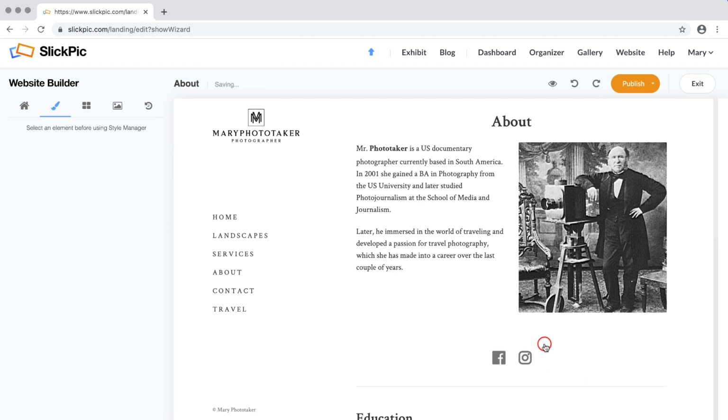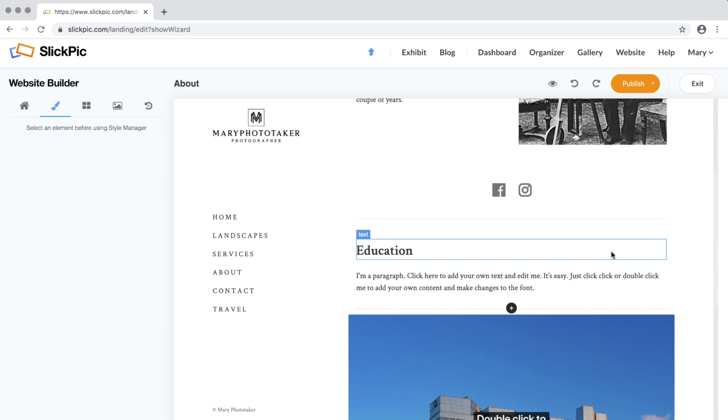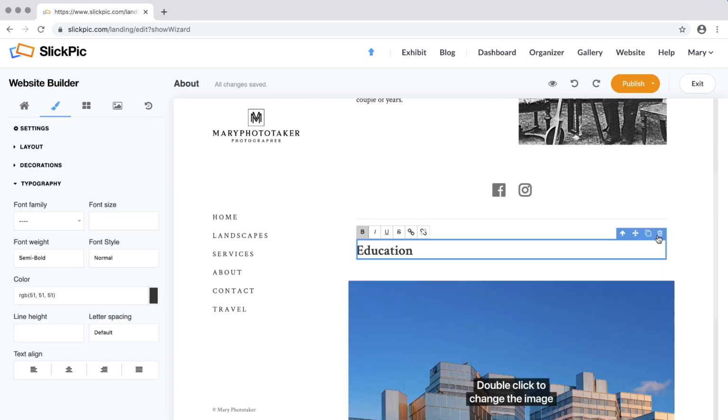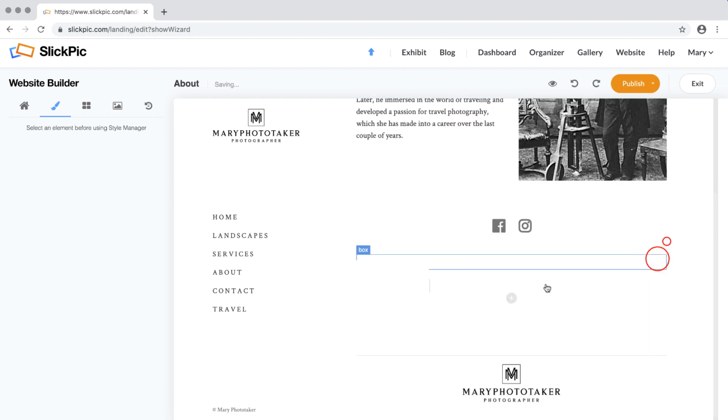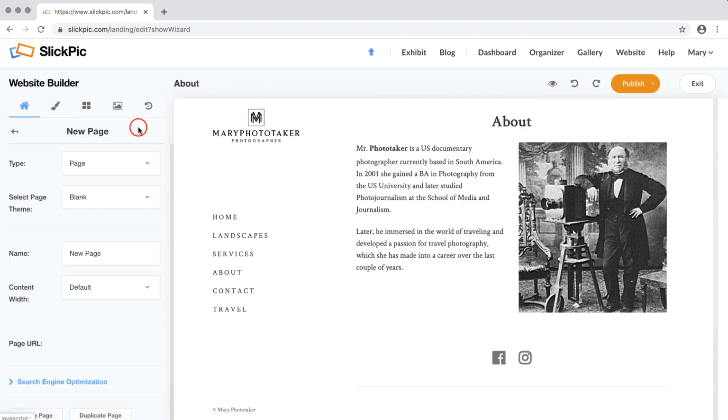So that's done, and I want to delete all the remaining unneeded blocks. Feel free to use them, I'm just deleting them to save time. So far, we've been using templates. Now, I'll show you how to create a new page from scratch.